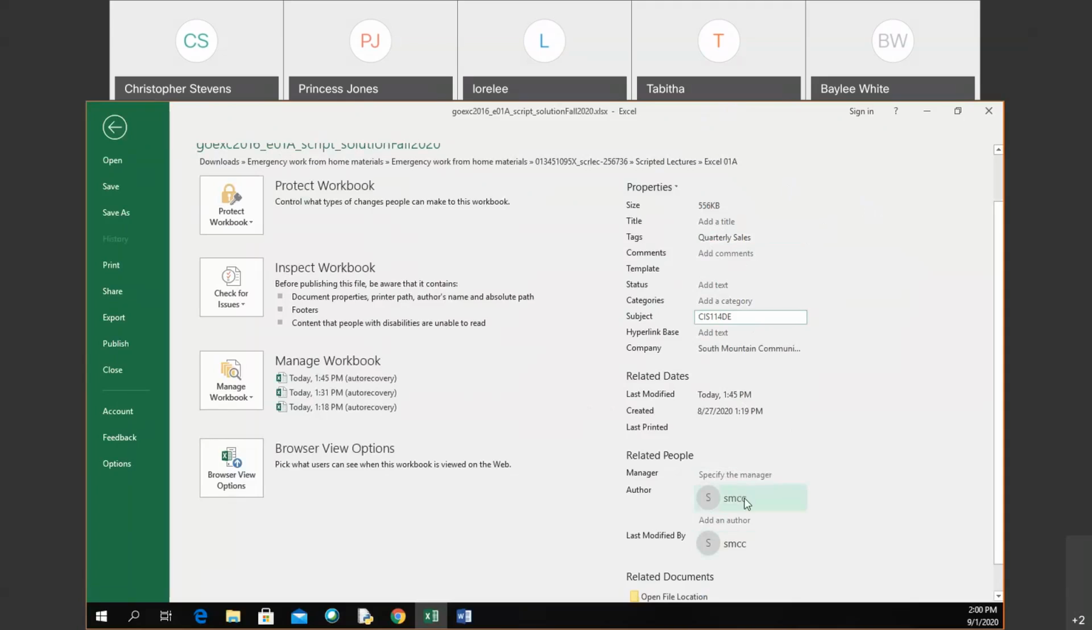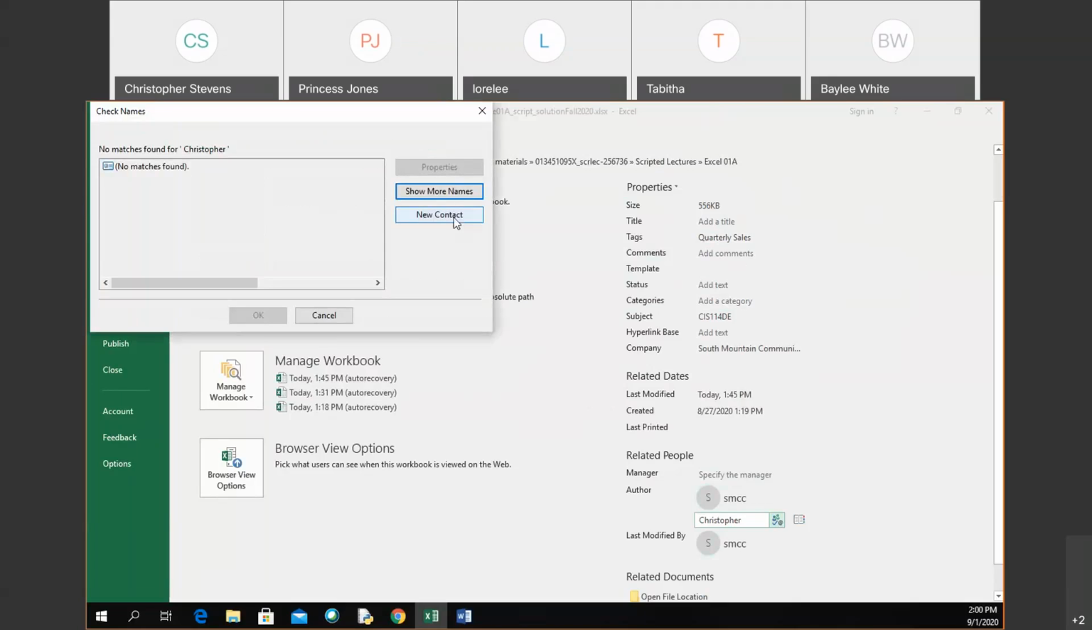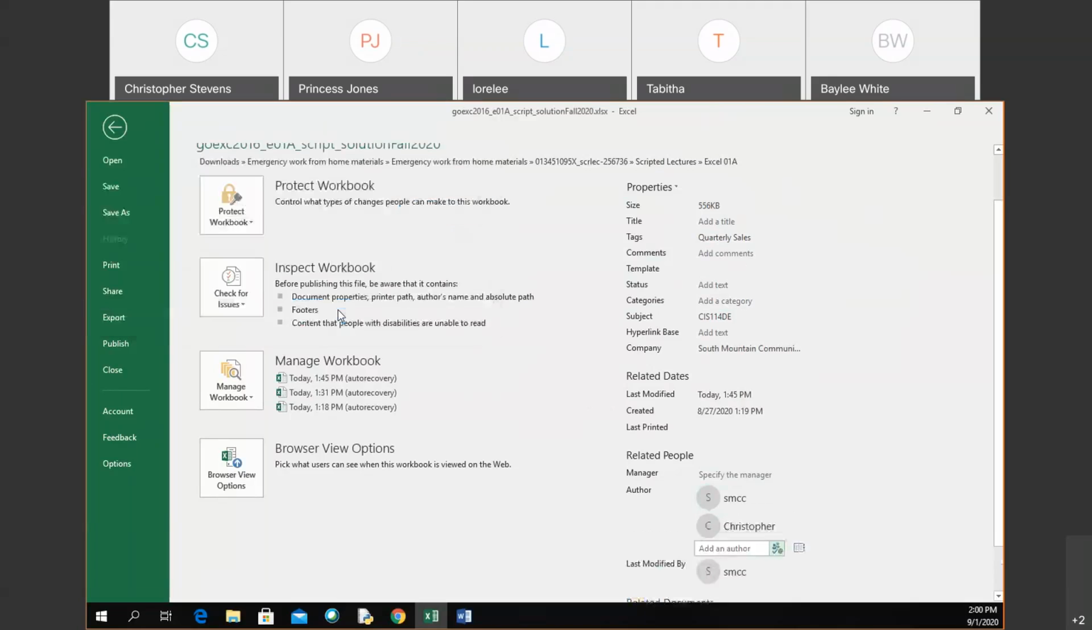So the other thing is the author here. You want to make sure that your name is here. You can make changes to that by adding an author. So I wanted to add myself here. I can do that, and add myself as a new contact. But there I am. Now my name's there.